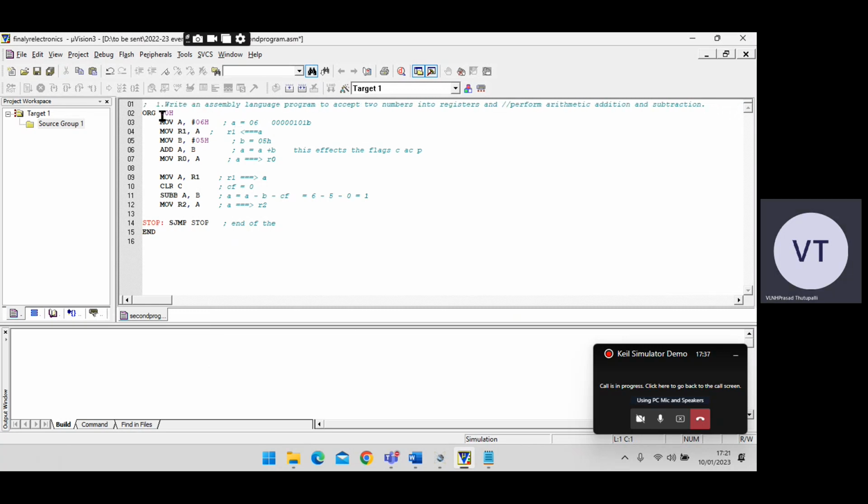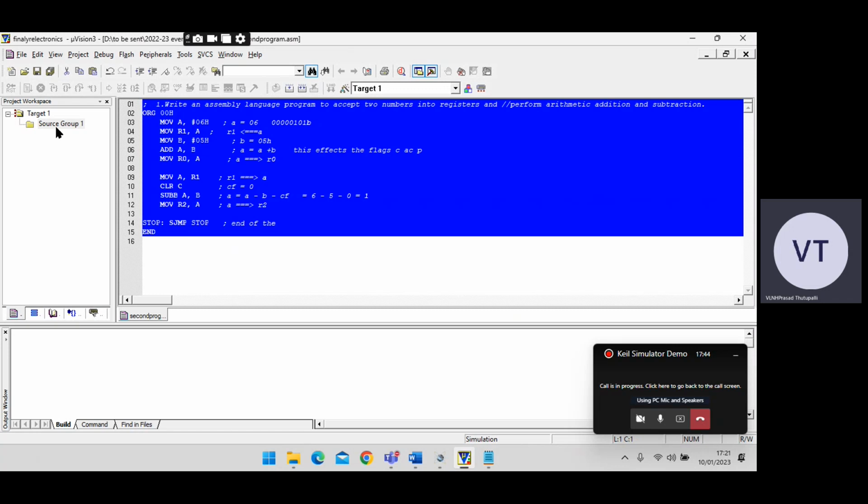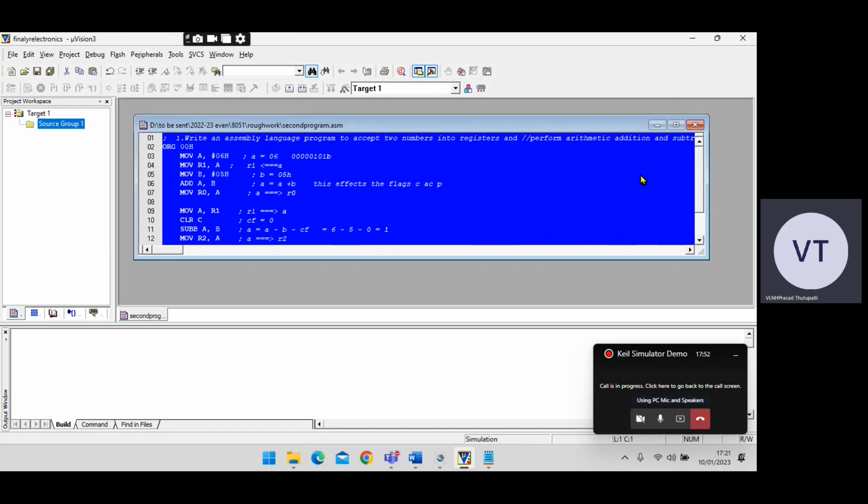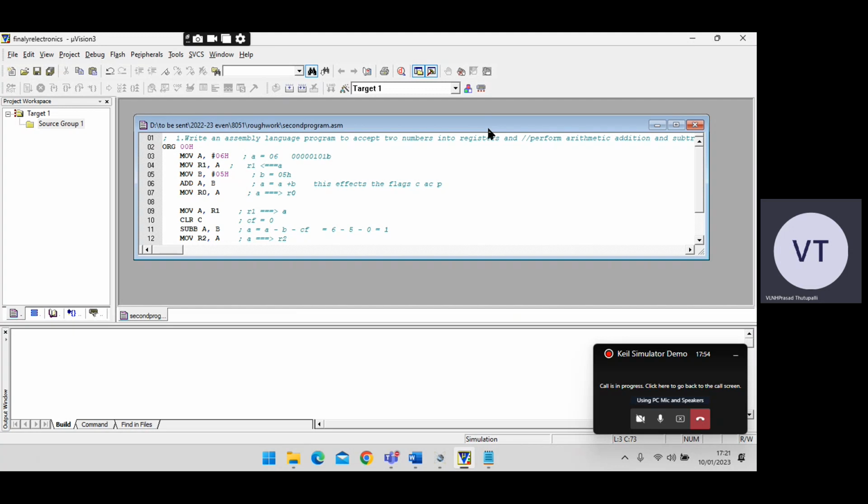After that, I will save this particular ASM file. This ASM file is not attached to your project. The project is somewhere and this ASM file is somewhere. There is no link between your ASM file and the project. So establish a link: add this ASM file to your project.